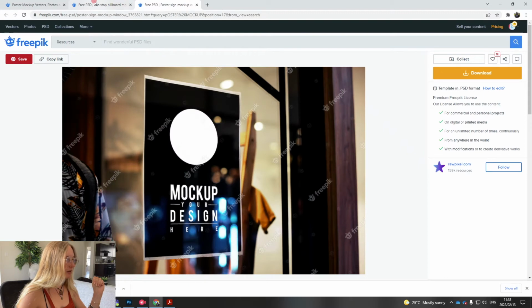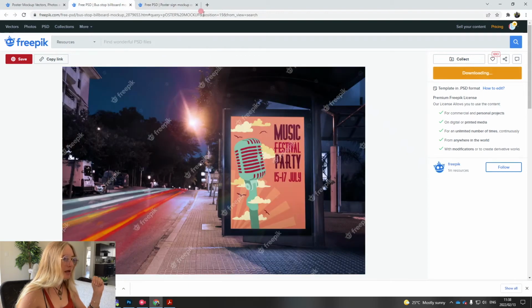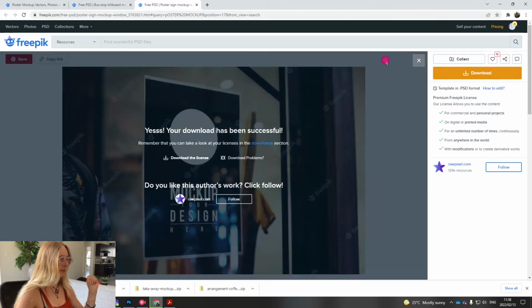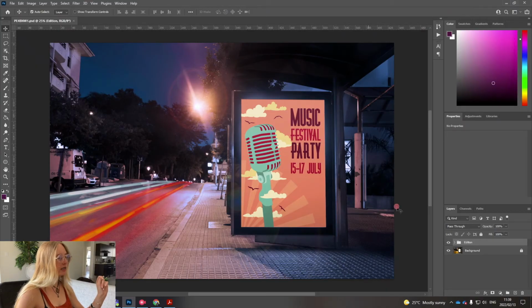So I think this will probably be the best one. Nah. Okay, let's go for this one. Let's download both, and I'll mock up both and see which one looks better. Great! This is our music festival party billboard poster.